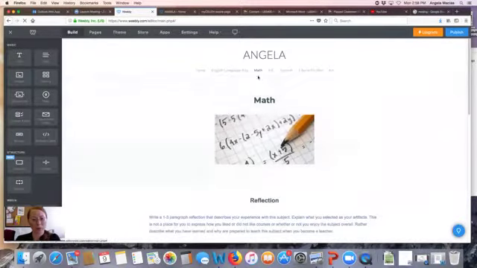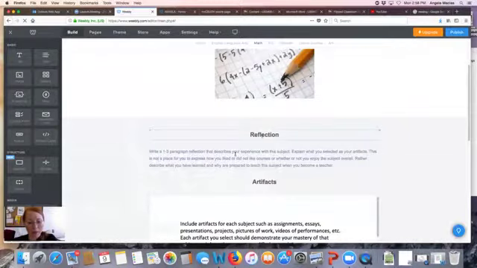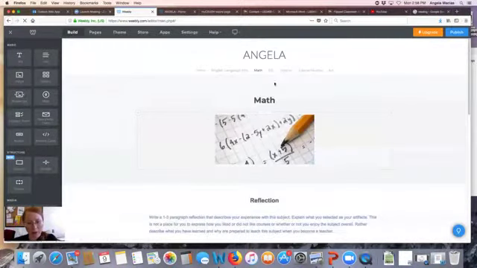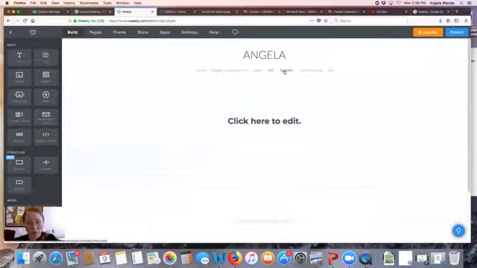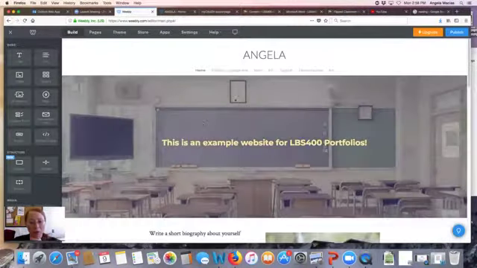This is what we're going to work on next week, which is math. So it will have the exact same stuff. We're going to have a reflection, we're going to have artifacts, and you want to have a clear heading. And then you pick 2 other subjects. You can see I haven't done anything in these, they're still blank. So what you need to do by the end of this week is you need to go and make your Weebly.